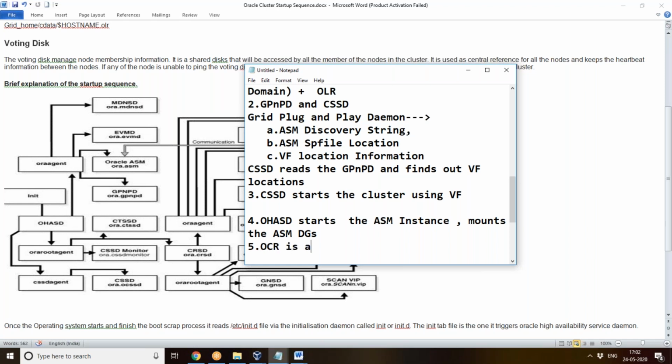our OCR is available inside the ASM only, from the ASM disk groups. We might have some 5 disk groups. In any one of the ASM disk groups, your OCR will be available. So OCR is available from any of the ASM disk groups.